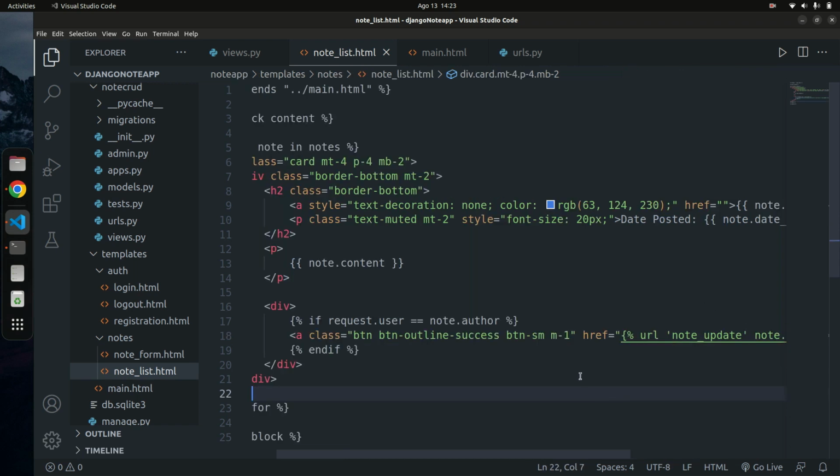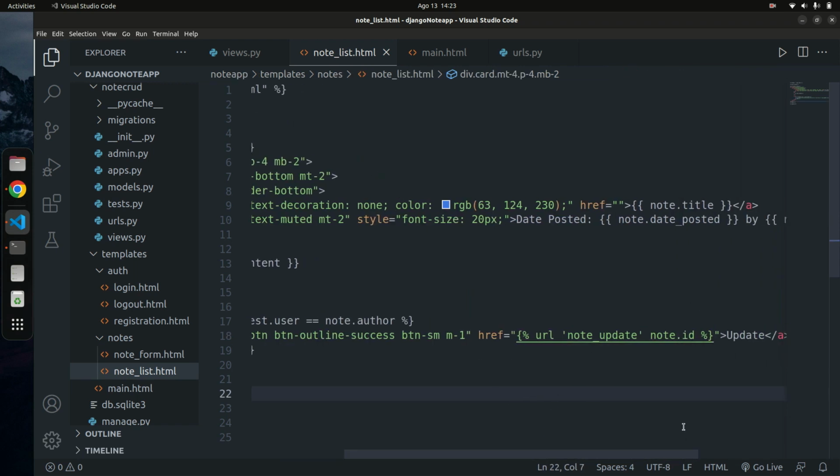So I'm going to say go to the route which has a route name of note_update. You're going to pass in the query parameter of the ID as note_id, and note is the current note that you're working with. So we're passing the current note's ID that you're trying to update.